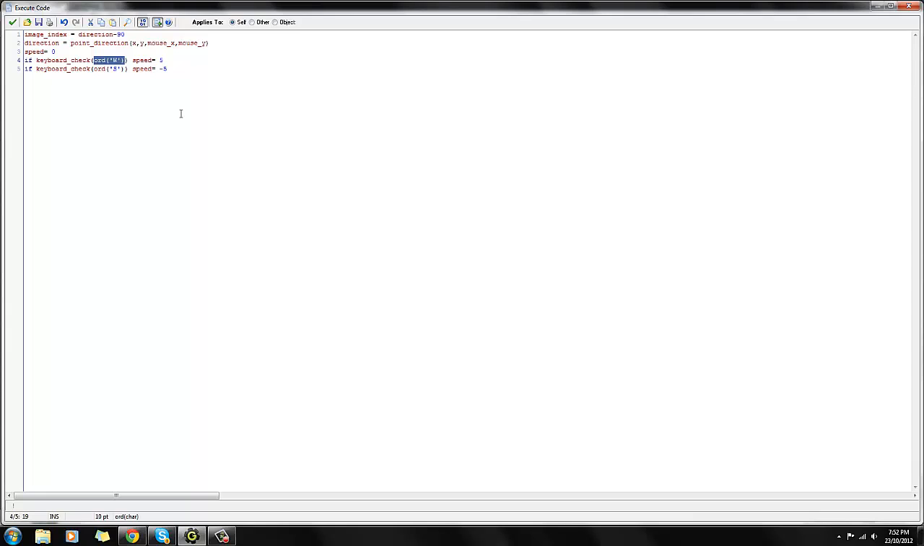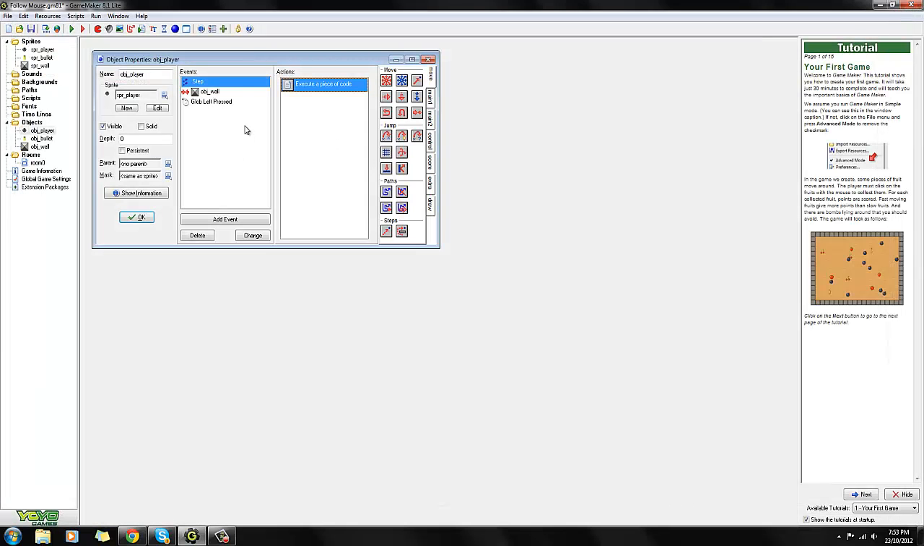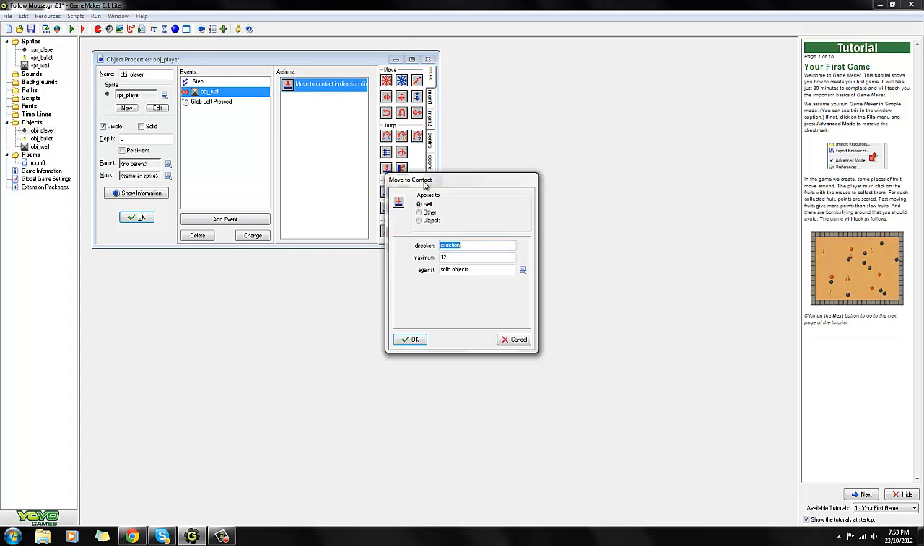So if I want to do up, for example, you go vk_up, so that's the up arrow key, but I'm going to stick to ord because I prefer WASD. And you can do speed 5, -5. You can change that to whatever you like. Okay, so you want to do collision object wall and do move contact, and you're going to do direction, maximum 12, but it has to be higher than the speed of your player. So yeah, against solid objects.